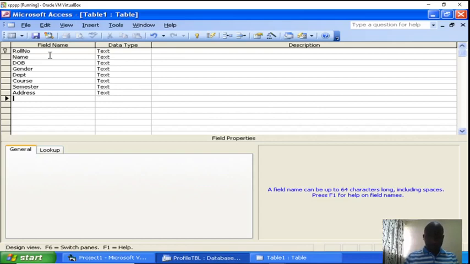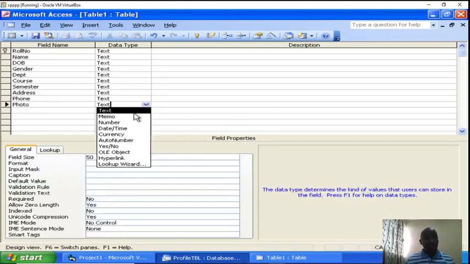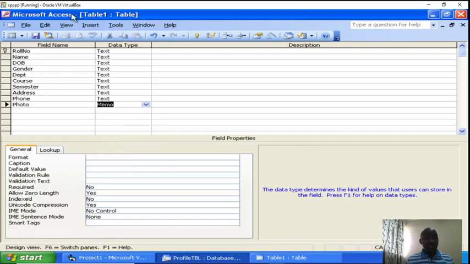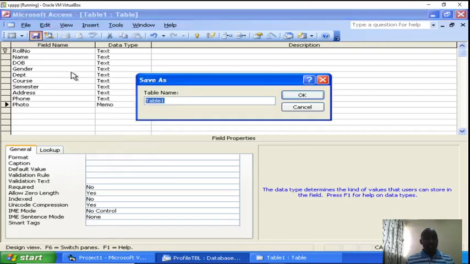Then we can create the phone. Then we can talk of the photo. Now, when you talk about the photo, we need to store the URL or the address to the photo. Therefore, this one we need to have it as memo, should be bigger. Then this table of ours, you can just call it profile.